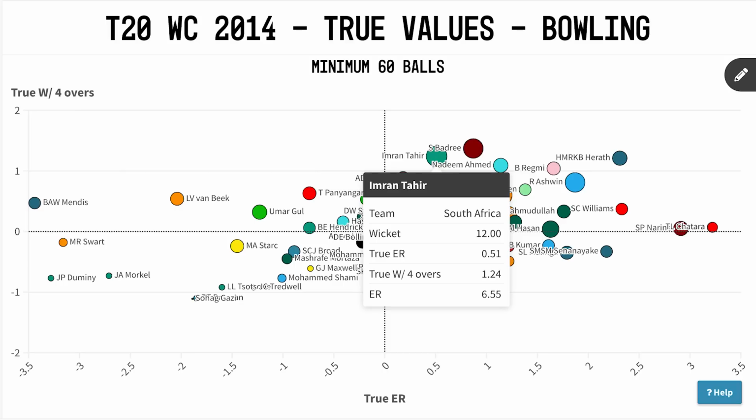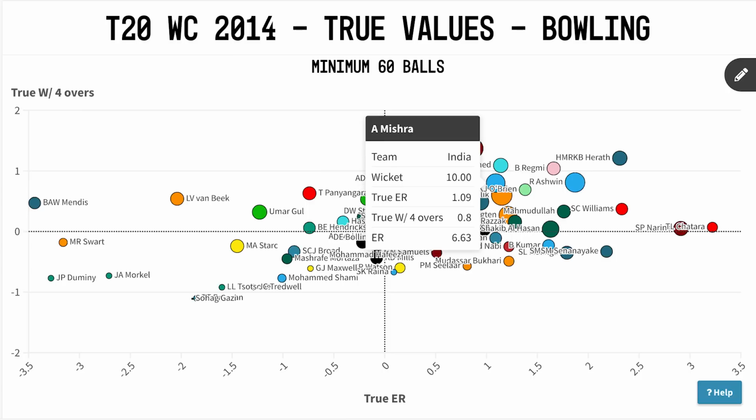Another bowler that was sneaky good was Amit Mishra. We now know that he's still playing in the IPL season at the ripe old age of 65. But before that, he took 10 wickets at a true economy of 1.09 and true wickets of 0.8. That's a pretty good World Cup.